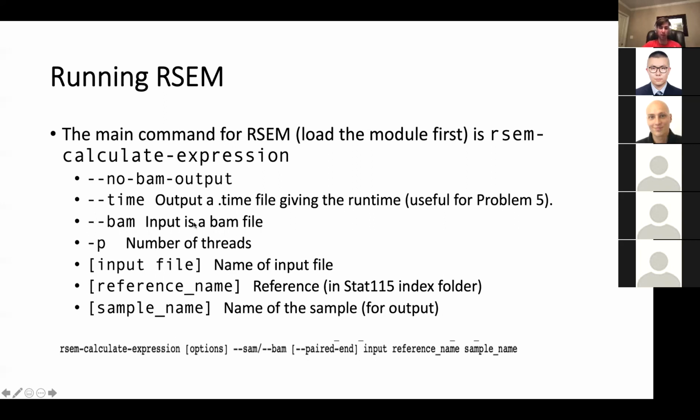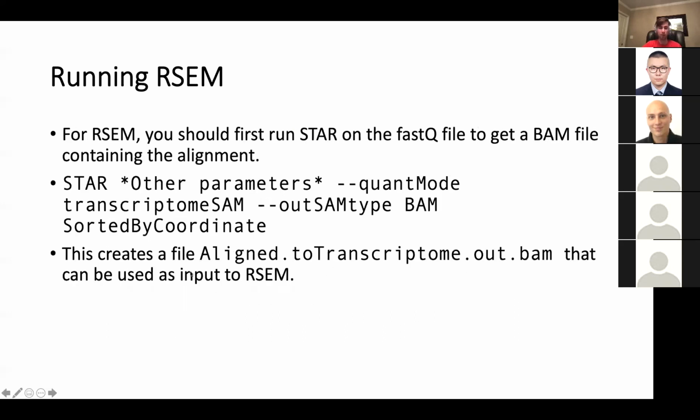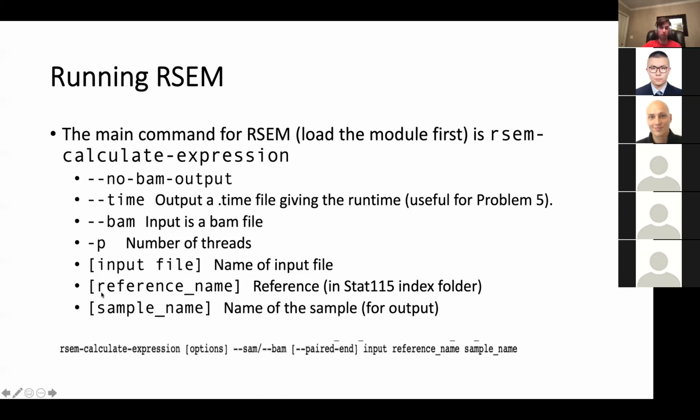You're going to specify that the input is a BAM file, the number of threads, and the input file, which is the name of the input file that we obtained in the align to transcriptome step. There's also a reference for RSEM, which is in the stat115 index folder. And finally, you can name the sample, because it will also create an output directory.